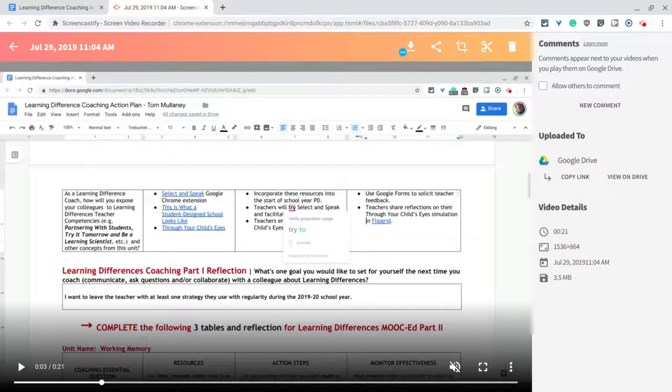Hi, I'm Tom Mullaney. I'm here today to explain how to use Screencastify Premium to give students feedback in their G Suite files. And this will work in Docs, Drawings, Slides, and Sheets.